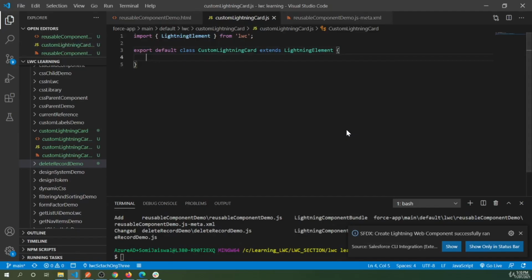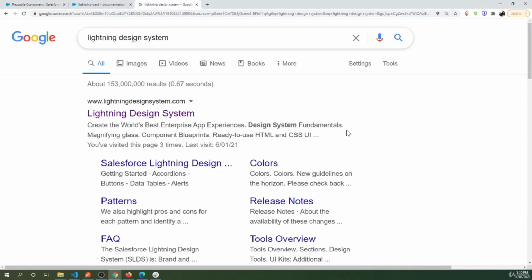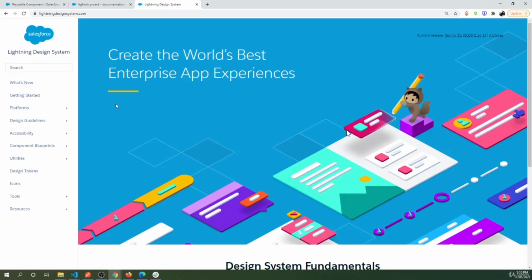Now the first thing we need is the card structure. Whenever you start building something reusable, always go to the Lightning Design System library and see if something is already available there that you can reuse. I already explained what the Lightning Design System library is. Go to Google, type lightning design system. It is a CSS library of Salesforce that gives you the standard look and feel of Salesforce components. So here you search for card, because we are building the card.